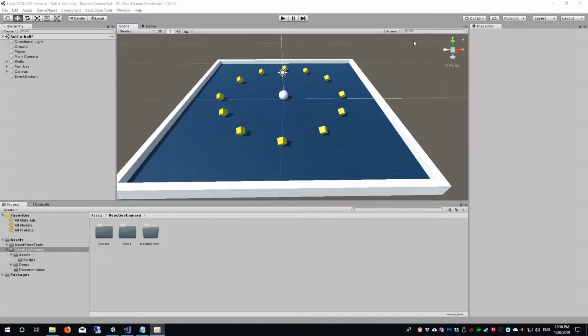Hello guys, in this video I'm going to describe how to set up and use the Reactive Camera Controller for Unity and generally show you what you can achieve with it. So let's get started.